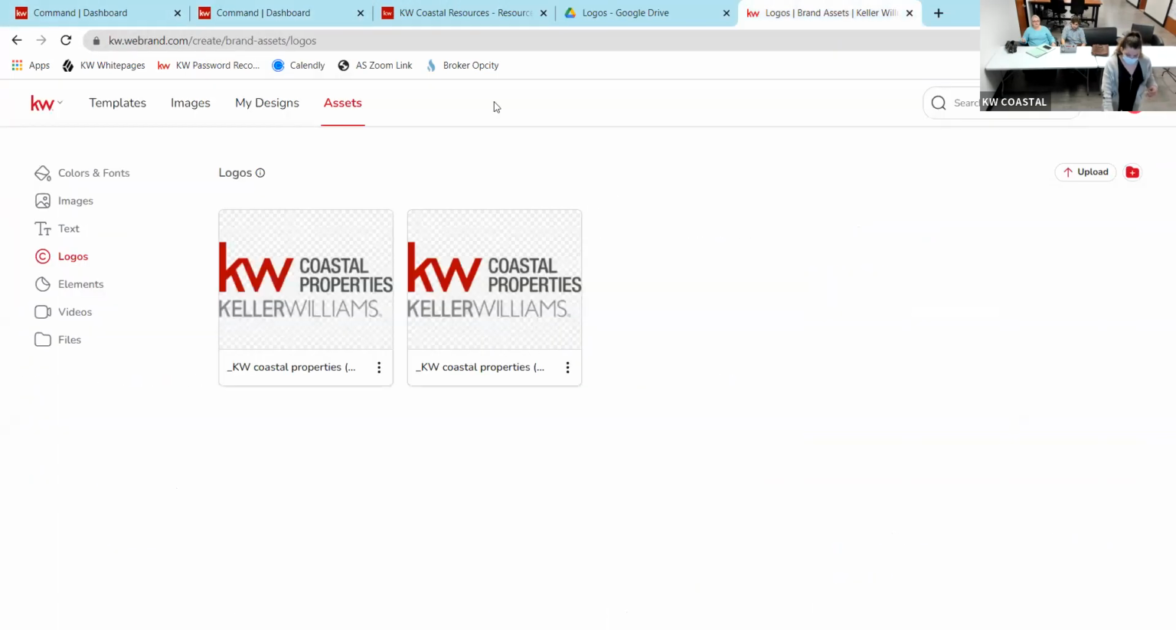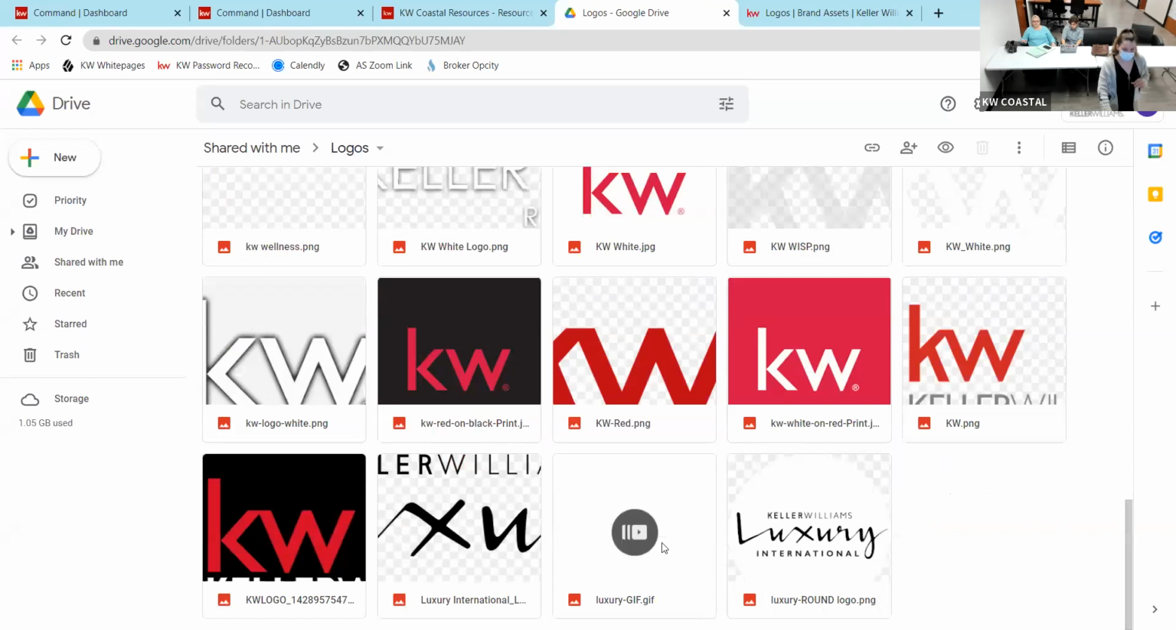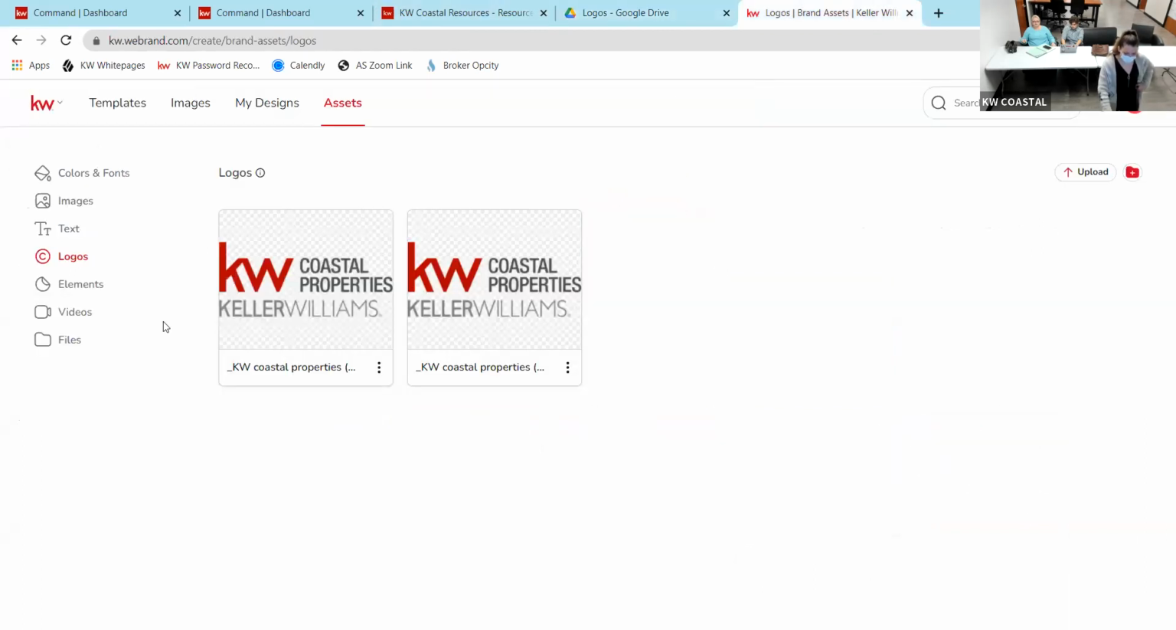So that's when I would go back over after downloading, right over to logos. I click upload and upload it straight from my computer. Very easy. And of course, I love to point out that right here at the bottom, there are the luxury logos as well. Alrighty, so back to the design.